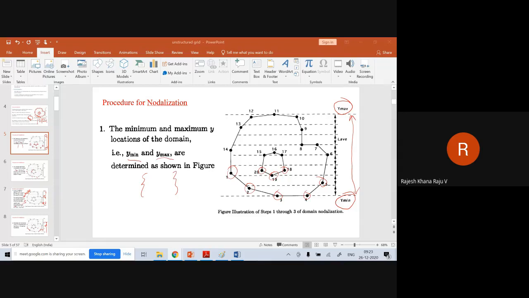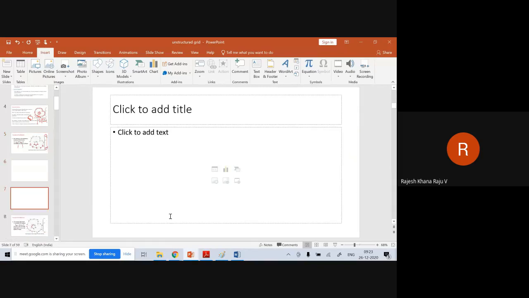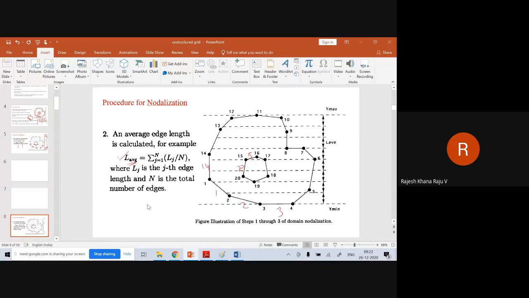The next task is to find out the y minimum and y maximum of the domain. Once we know the y minimum and y maximum of the domain, we divide y max minus y minimum by the average length of the edges which are formed on the boundaries. With that help, we'll get a number n. That means we will divide the whole domain into a number of sectors with the help of some horizontal lines, as shown in this particular figure.